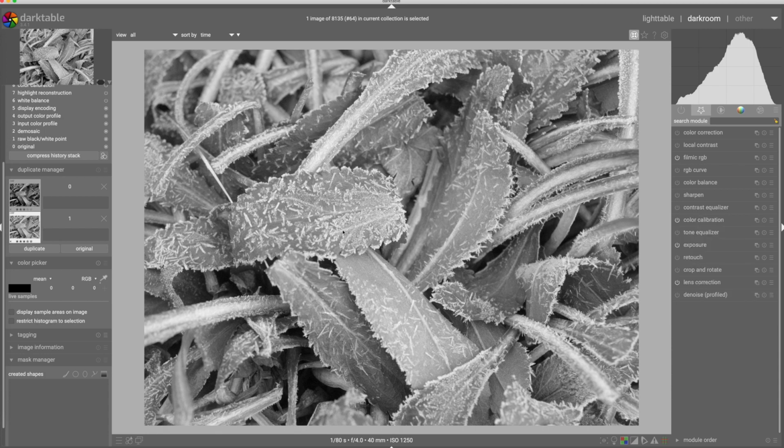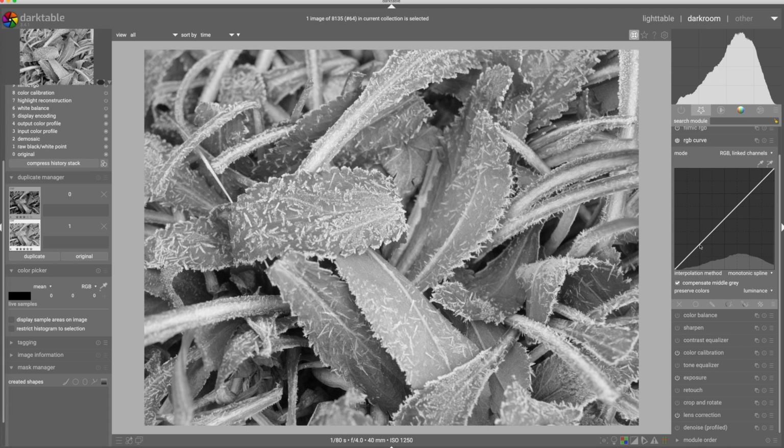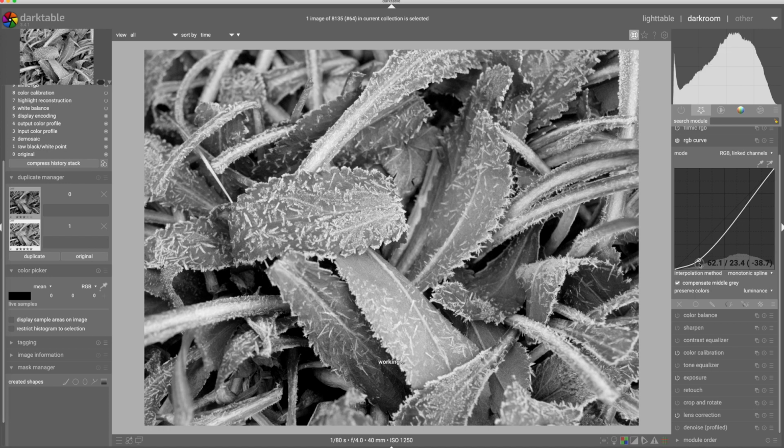Now we want to bring the shadows down and keep the highlights up. I'm going to go ahead and introduce a curve to do that. Let's bring those shadows way down because I'm not too worried about losing anything. And we'll bring our highlights back up.